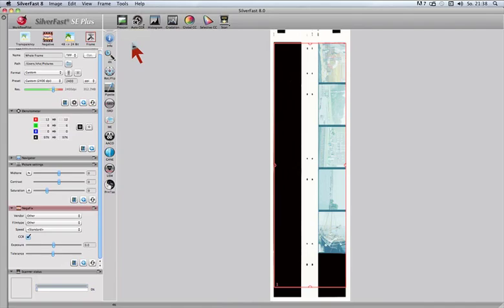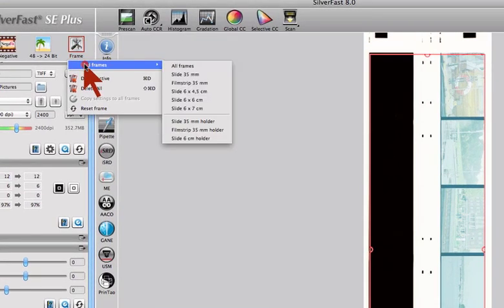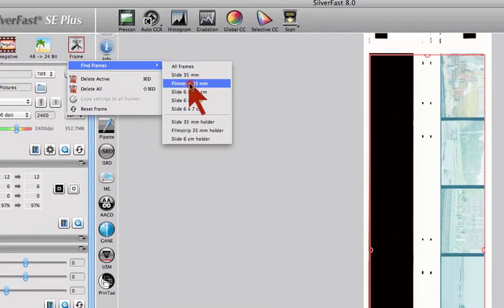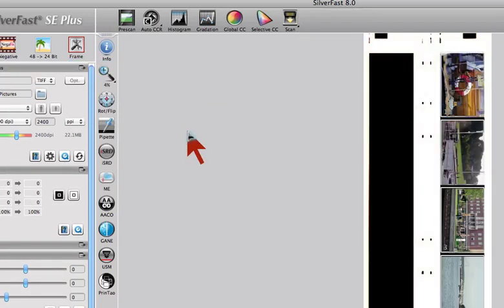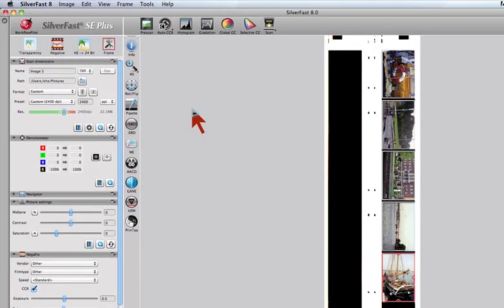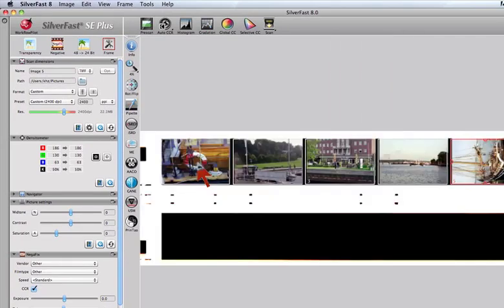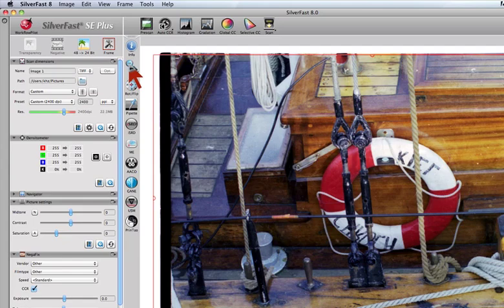You can now use the automatic frame finding function from the frame menu under 35mm holder, or manually create a scan frame around your negative. SilverFast has now found all the frames automatically. Rotate the film strip and click onto the negative you want to edit and then onto the zoom icon. SilverFast then will take a moment to do a zoomed pre-scan.